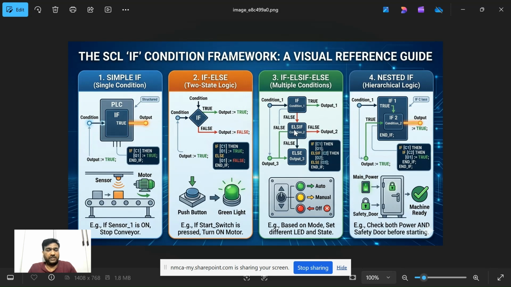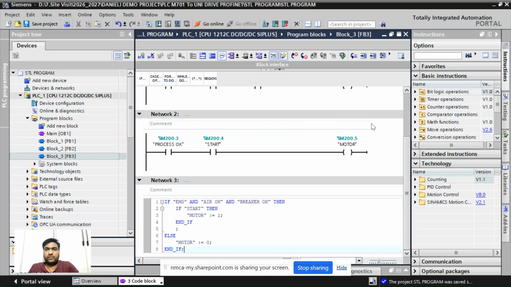Okay, and in the next video I will cover more. For example, I will cover the counter operation, or the case, for, do while loop. This type of loop I will also cover, and math operation, counter operation. But I will try to complete all the case first, because many people are confused about the case, for, and do while loops.